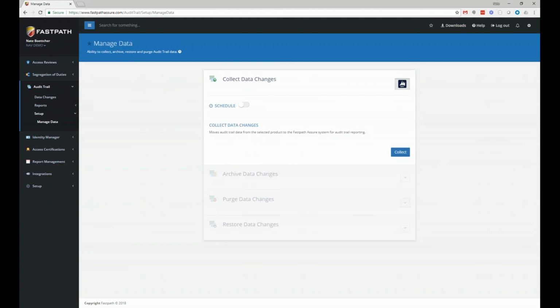So in that case, if it is 10:31 a.m. and you have a critical change that occurred this morning and you need to see that on an audit trail report, you can always come in and click the collect button, and that'll move any data that's currently in the NAV database since your last move happened. So since the last move happened at midnight, anything between midnight and now will now get moved to the FastPath reporting database, and you will be able to see that data in your reports.